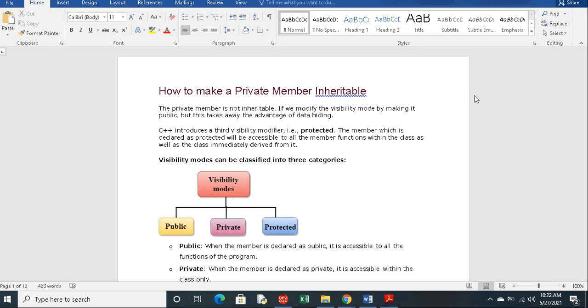So these are the two ways we have already discussed. Today we are going to see some other points in inheritance and the different types which are left. Here we'll see how to make a private member inheritable. In the last class I said it is not possible to inherit private members. Now, is there any way to inherit them? We are going to find that out.